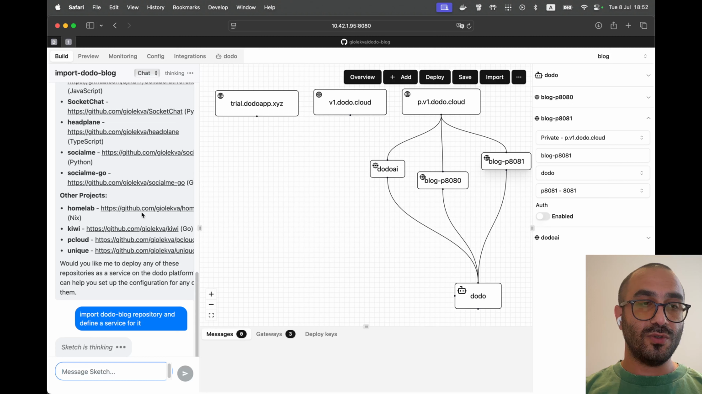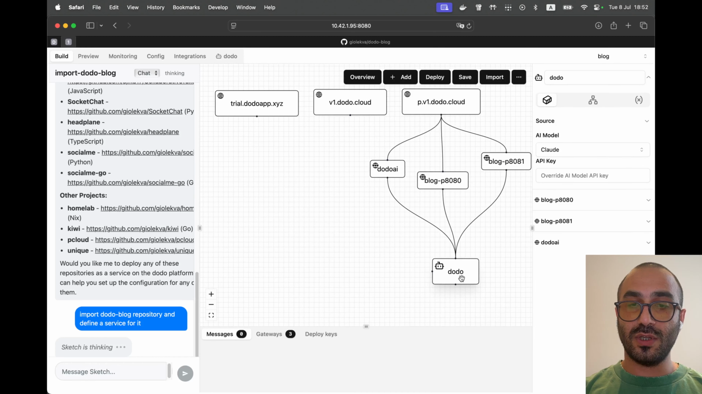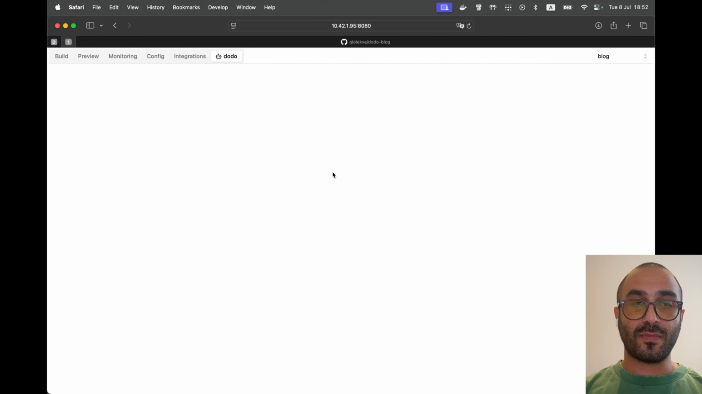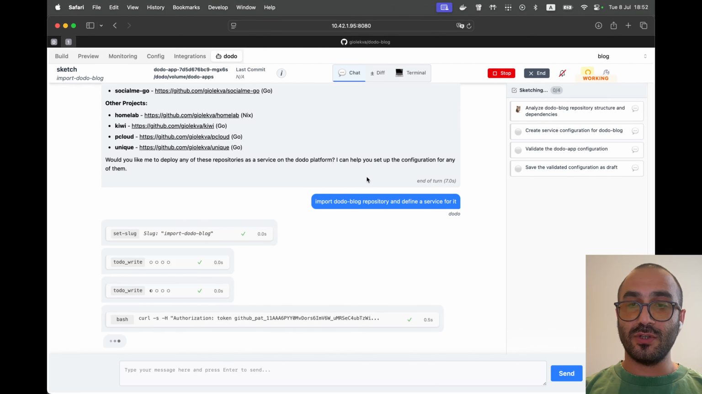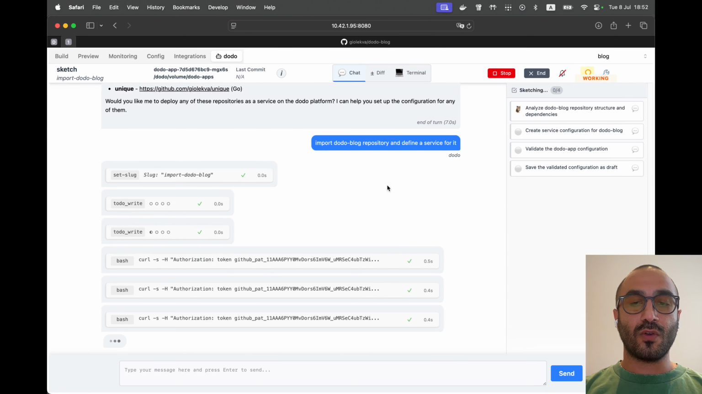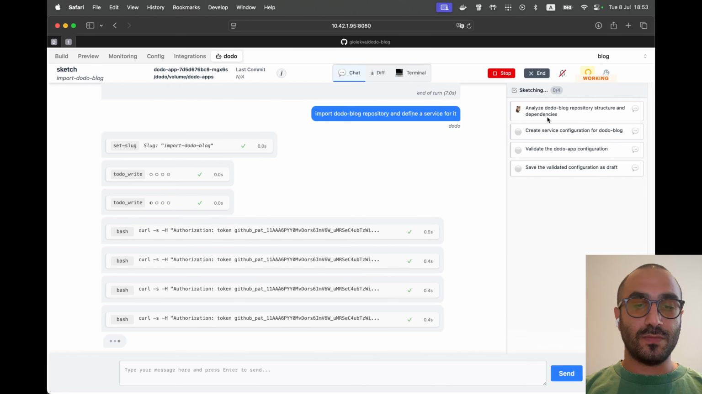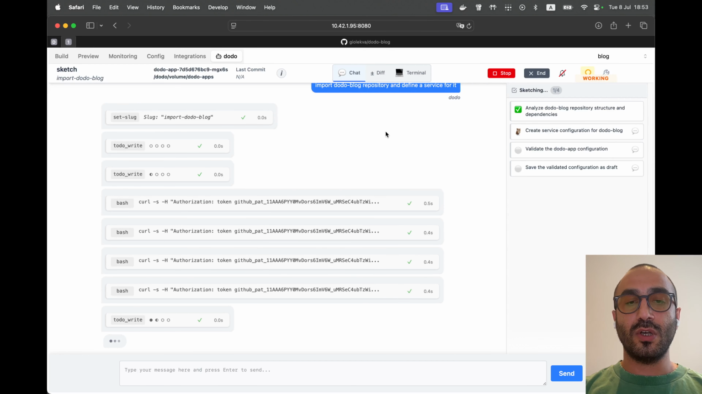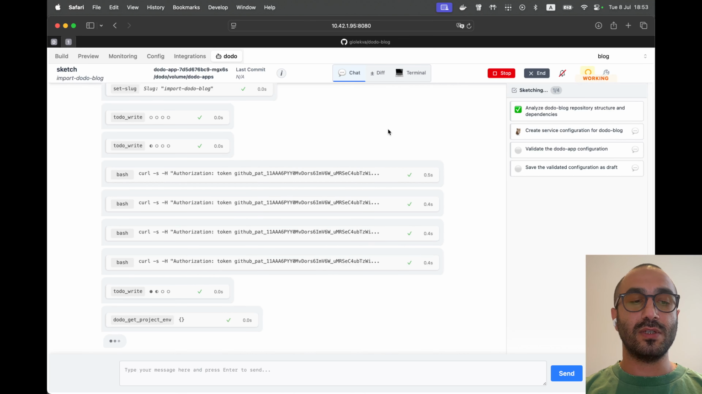So now what it should do is clone the repository locally on its own machine where the agent itself is running, analyze the code there, and come up with a service definition. Sketch actually knows about the Dodo app configuration JSON schema, so it knows how to configure different parts of the infrastructure and also figure out what kind of dependencies it needs. For example, if you remember, we implemented Dodo blog using PostgreSQL as a persistent storage.